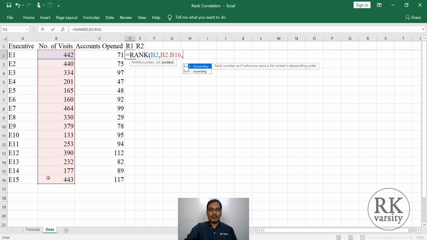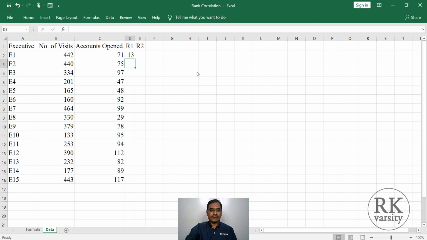Then place a comma, and for order, if you place a 0, then it is descending order, that means highest to lowest. And if you place a 1, then it is ascending order, lowest to highest. So we'll place 1, then close the bracket, press enter. So this executive is ranked 13. Now try to drag this. Once you drag, you get a formula, but you will see a small error here.